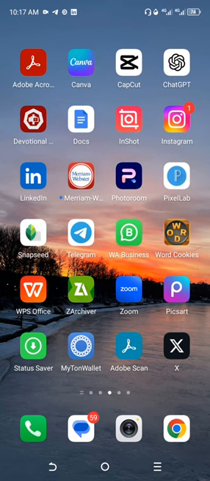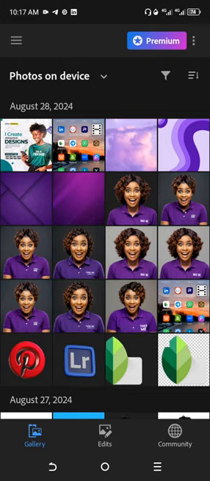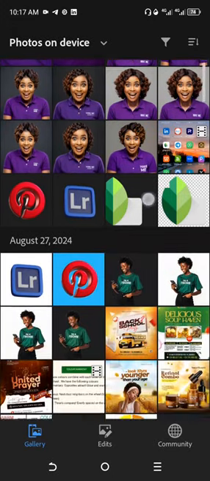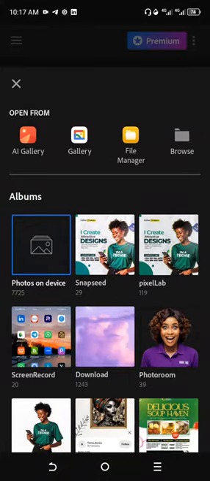All right. So we'll be using, you can use Snapseed or use Adobe Lightroom. Which one should I use? Okay, let me use Lightroom for this particular one. All right. So let me allow it to open up on my phone, and then let me find the design where it is.